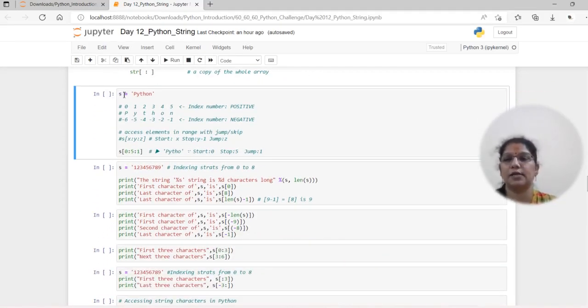See here, now s is the variable, and the string is given as Python. For your knowledge, we have specified the positive indexing and negative indexing. Here I specified the syntax x colon y colon z, where x is the start, y minus 1 is the stop, and z is the jump, that is the increment.